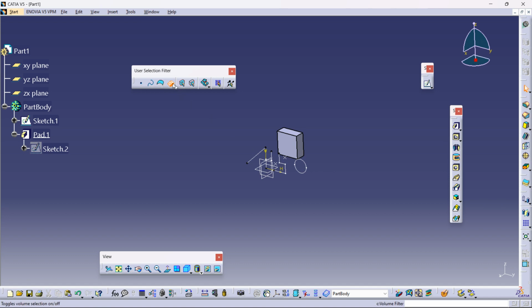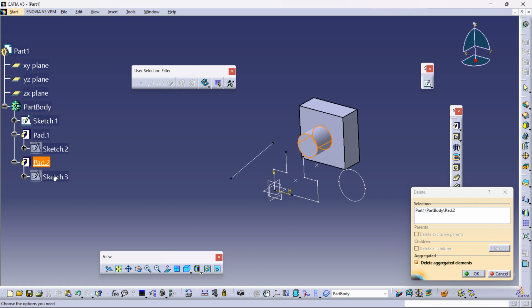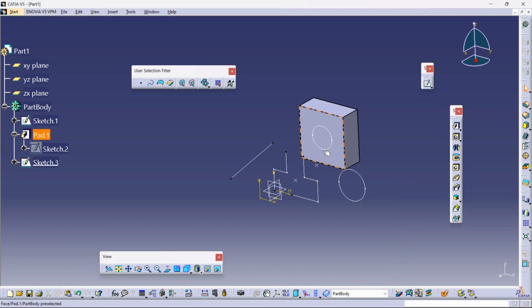Let me see. Okay, and also you see one thing here. When I am deleting an object I selected, there is an option called delete aggregated elements. When that option is turned on, I will show you. You see, with related to this pad 2, there is sketch 3, right? If I'm turning off delete aggregated elements, that sketch 3 will be remaining. That pad will be going. I am again undoing, Control Z.